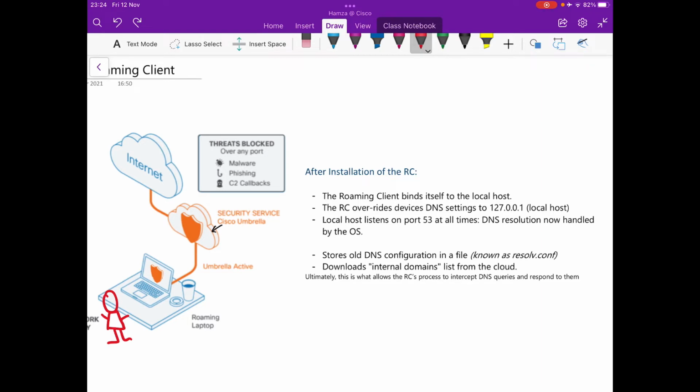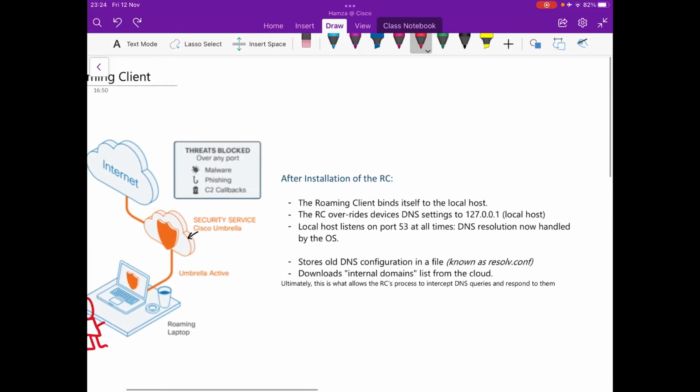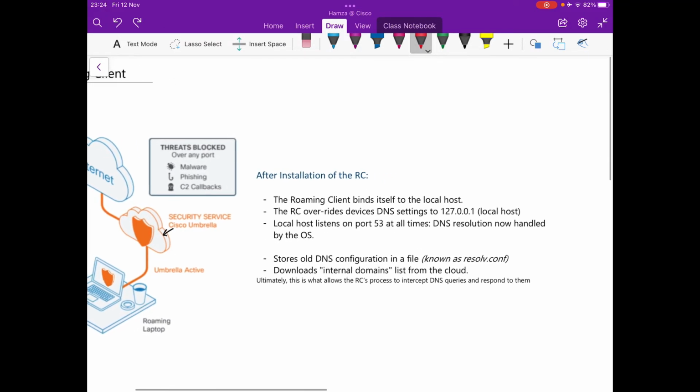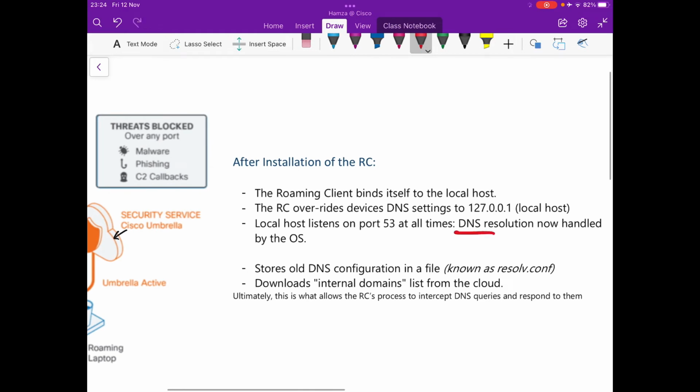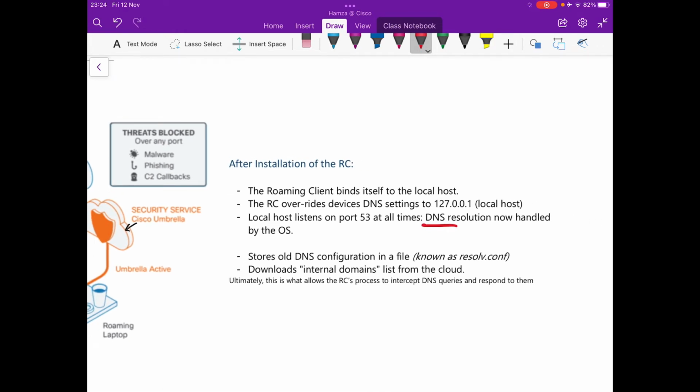We'll be careful with this last sentence. We don't mean that it's resolved by the computer. We mean that it's handled by the operating system. So we'll come to what that means. And then additionally, these two last points are concerned with domain management, which we'll come to.